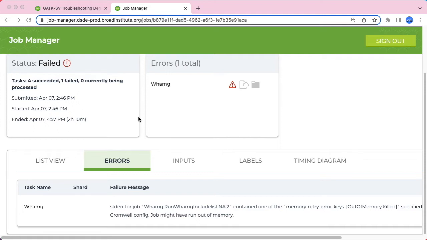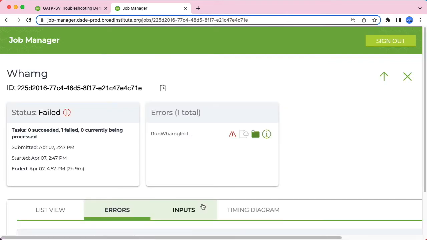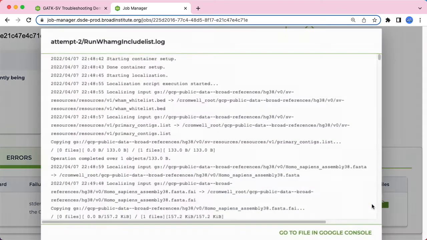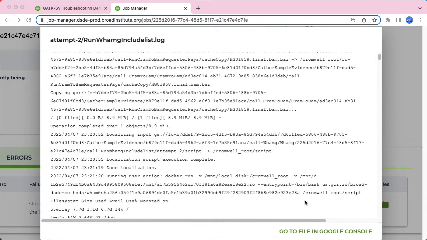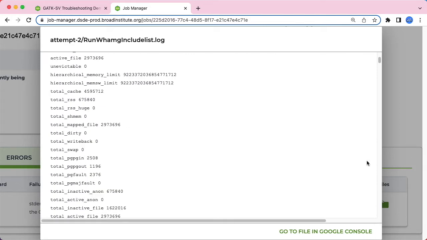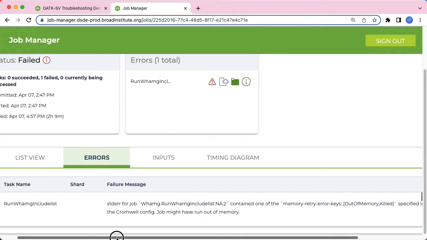Sometimes the error message isn't as specific as this one. In those cases, we need to go into the log files for the task and look for the cause. To see the log files, click on the task name and then click on the Page in Cloud icon. Since this task ran out of memory, we then need to find the correct input to change so that WAMG will have enough memory when we retry.